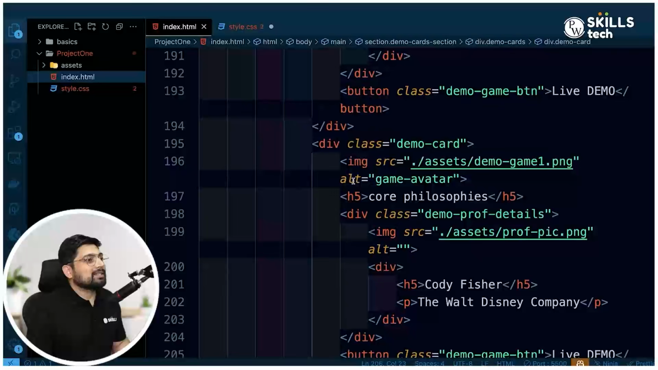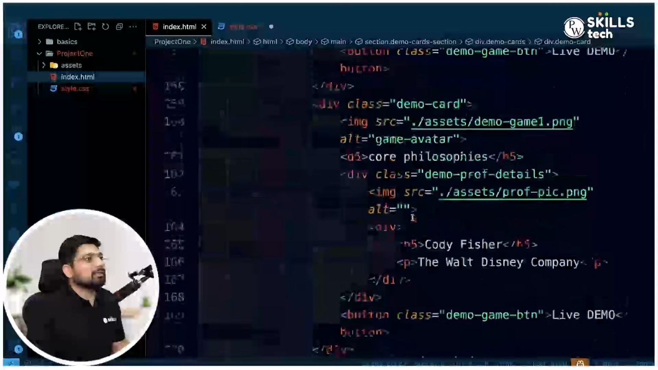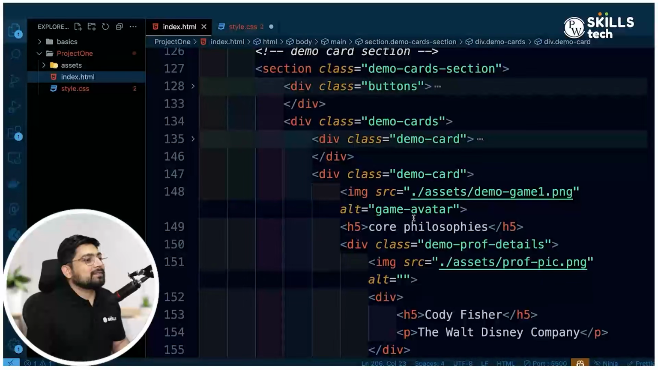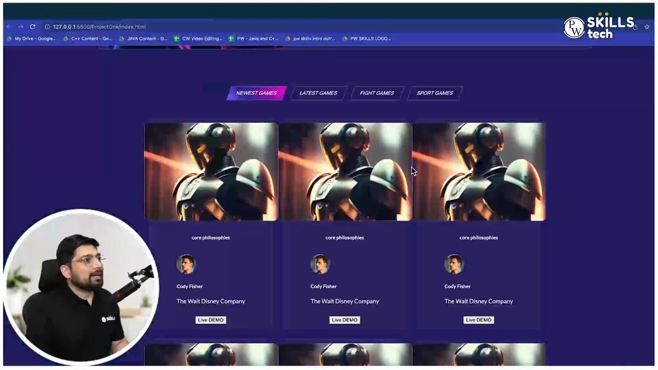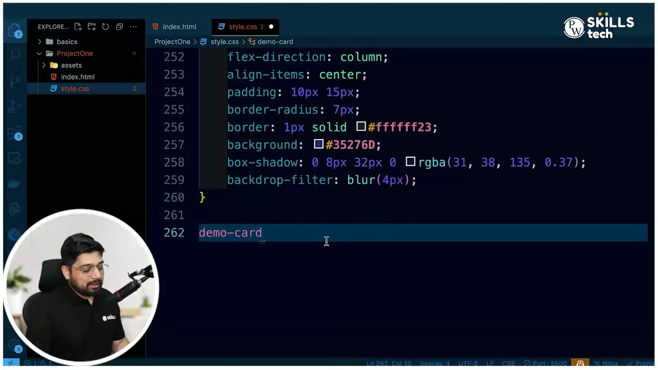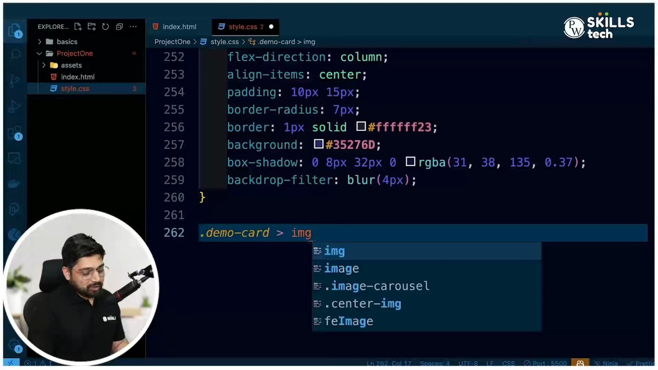So we have these details and all of that. Let me see, where is the first card? Here is the first card. So the first thing is we want to have this demo card, and inside this there is an image. So let's go ahead and target this image directly. Copy that, go back into the CSS, and we'll have .demo-card, and inside this we have this image. So we can target this.